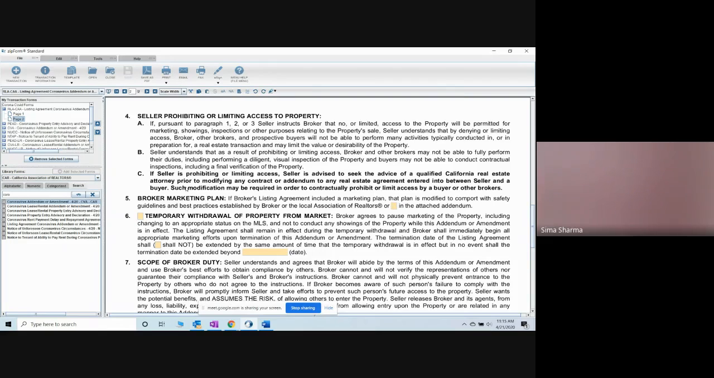If the seller is prohibiting or limiting access, seller is advised to seek the advice of a qualified real estate attorney prior to modifying any contract or addendum to any real estate agreement entered into between seller and buyer. Such modification may be required in order to contractually prohibit or limit access by a buyer or other broker. And again, this remains in effect until the orders are lifted or if there's a cancellation.